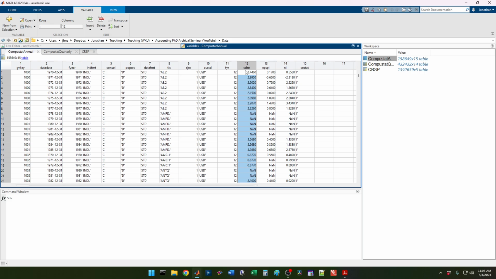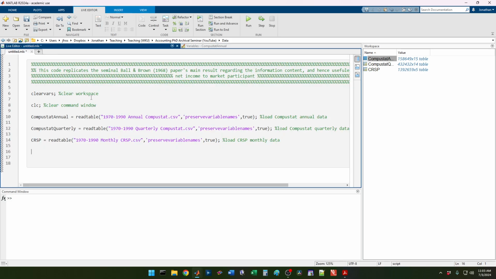If this was a stock price as of the end of a given month, then how do we get that stock price adjusted for previous stock splits or dividends? We would divide it by the adjustment factor. But if it's shares outstanding, we multiply it by the adjustment factor. So let's go ahead and do that.